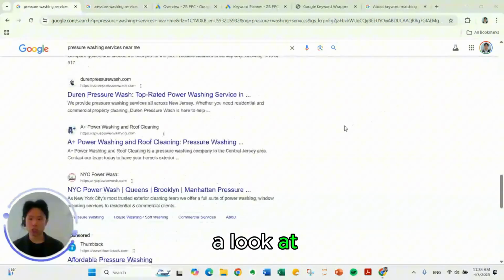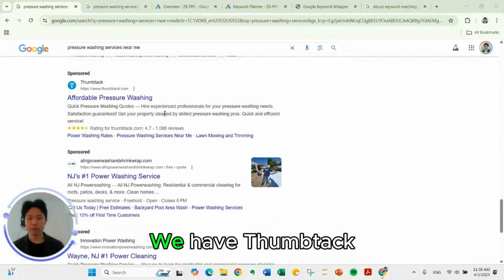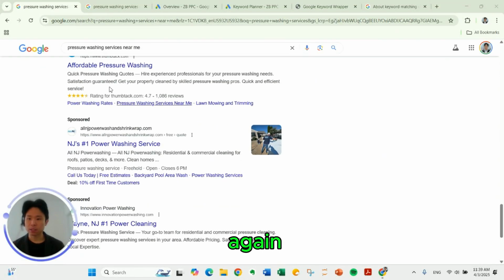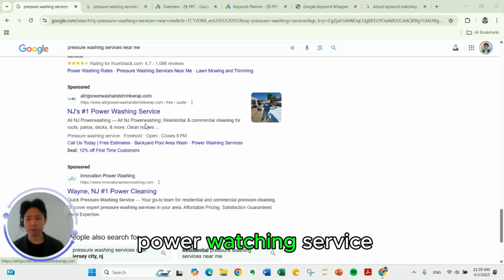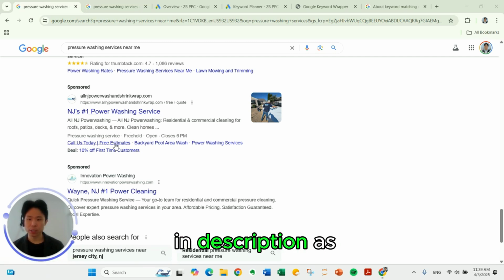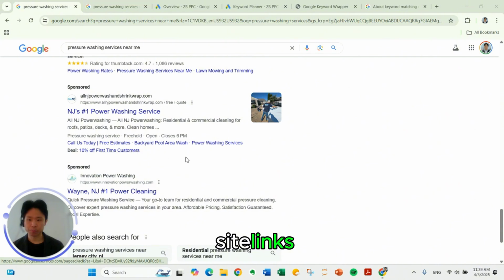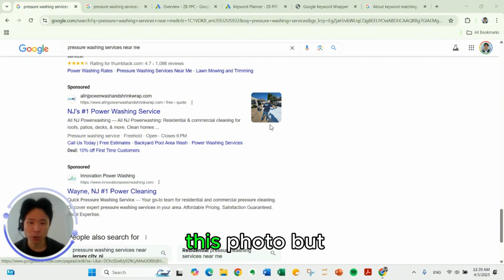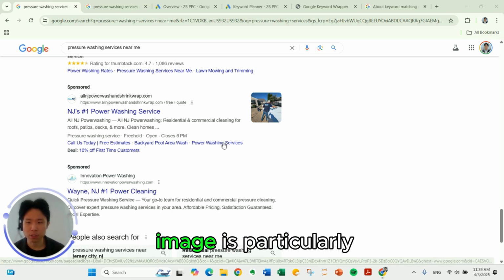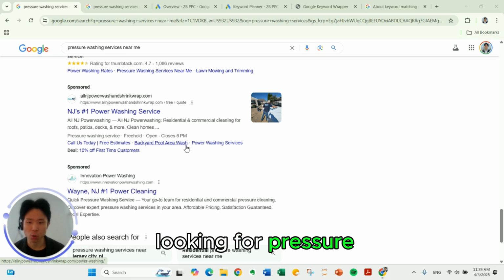Then let's take a look at some of the ads on the bottom. We have Thumbtack again. This ad looks very similar to the one on top. Then let's look at this company's ad. So this one has the keyword for power washing service in the headline and description, as well as some site links. However, I can't exactly tell what's going on in this photo, but it looks like they're shrink wrapping something. So I don't think that this image is particularly relevant for someone looking for pressure washing.